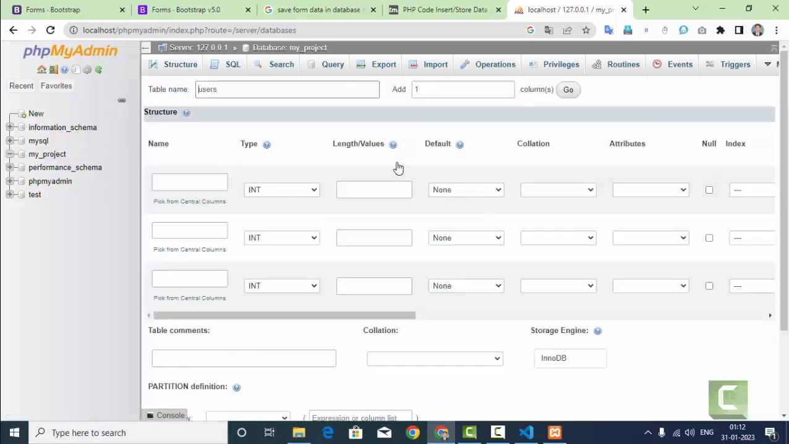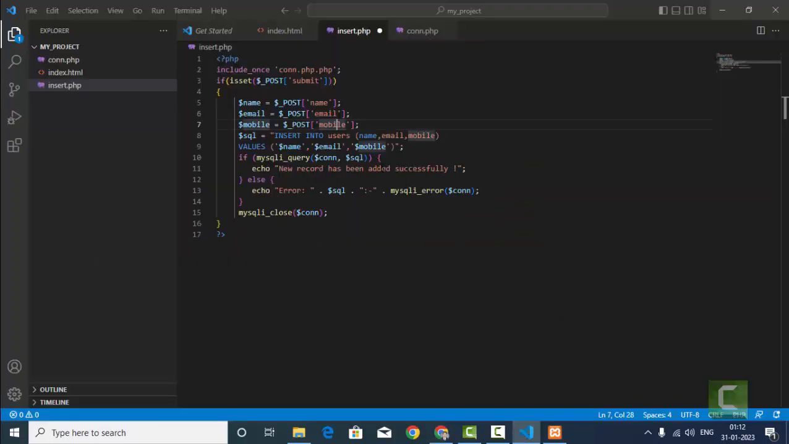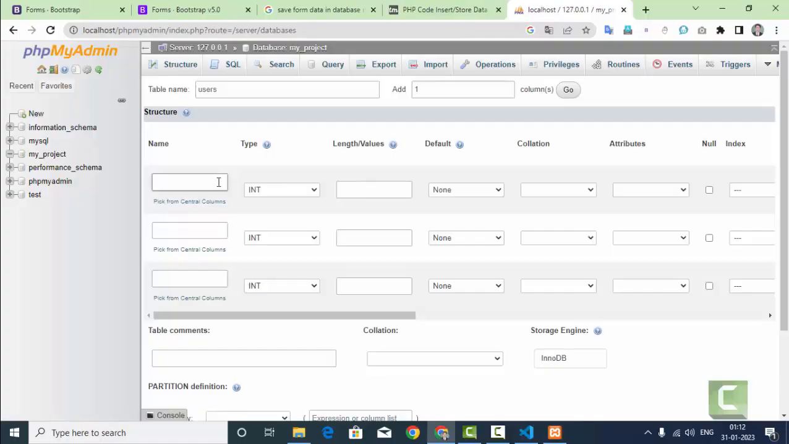For each column we have to add the details. So here name, email, and mobile, these are the column names. So name, email, and mobile.